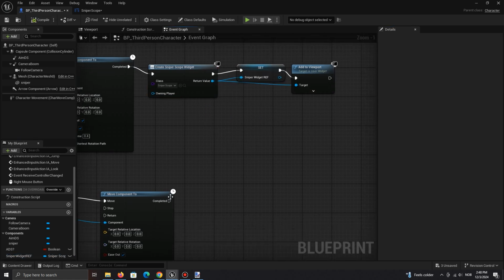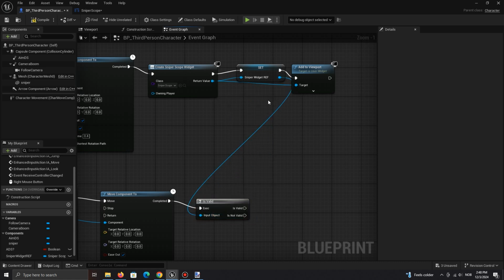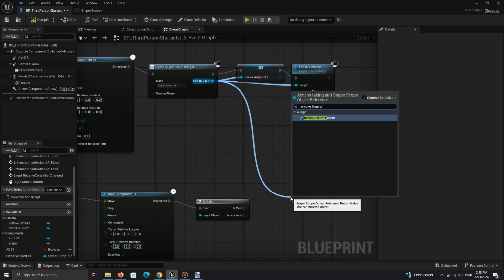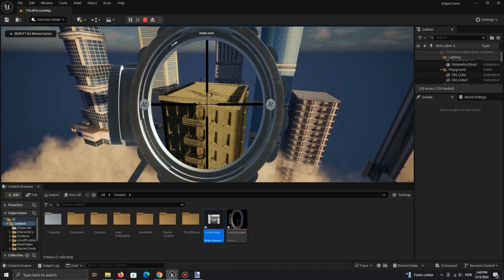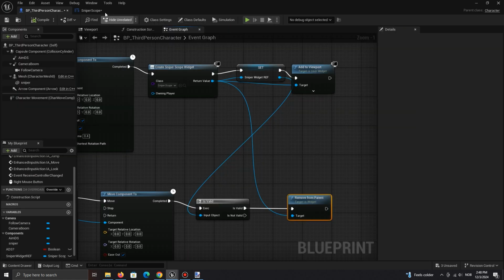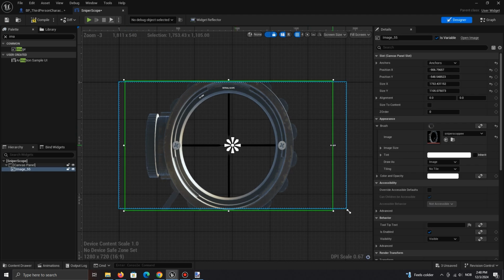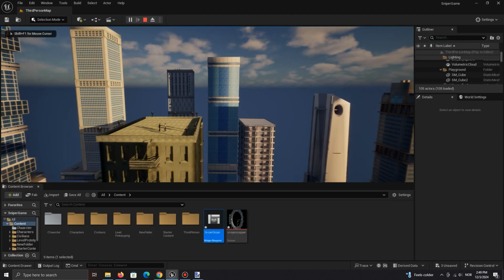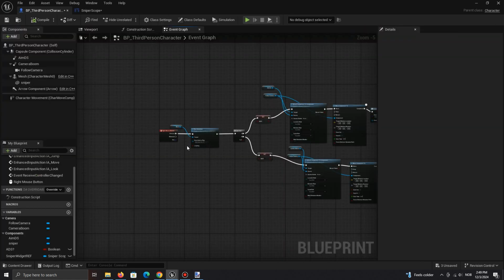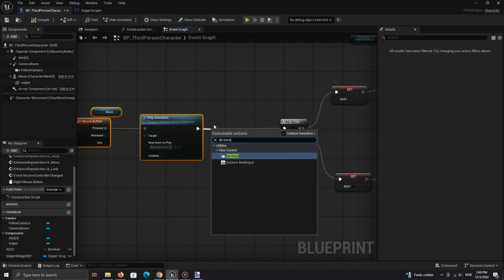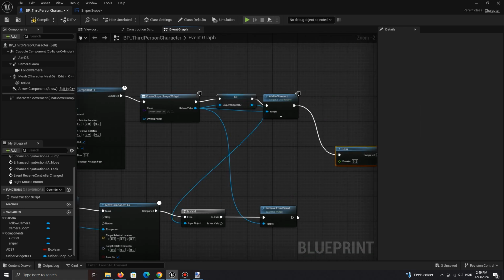Remove the widget when not aiming. We use an isValid node to prevent errors because we don't want the game to remove something that may not exist. Now we have our scope. If you want to change the scale, like me, make sure that the reticle is still in the center. In order to prevent button spam abuse, let's add a do once node. Add a small delay before resetting it.